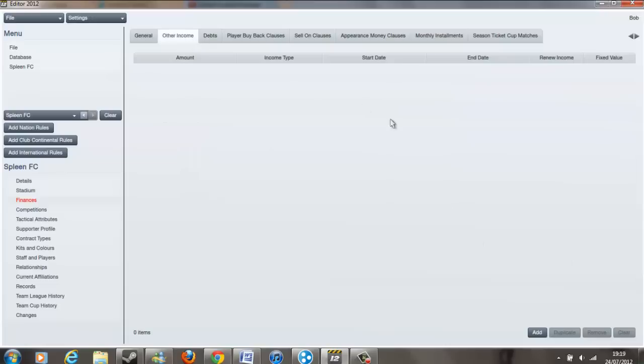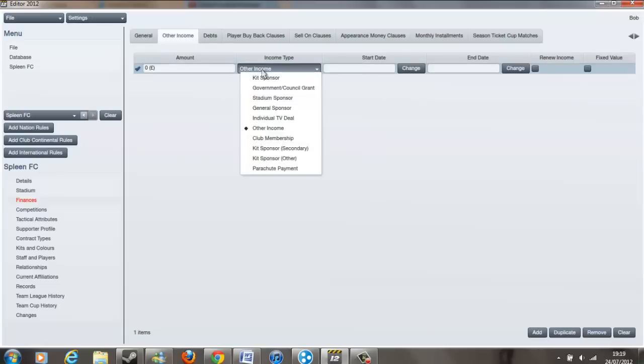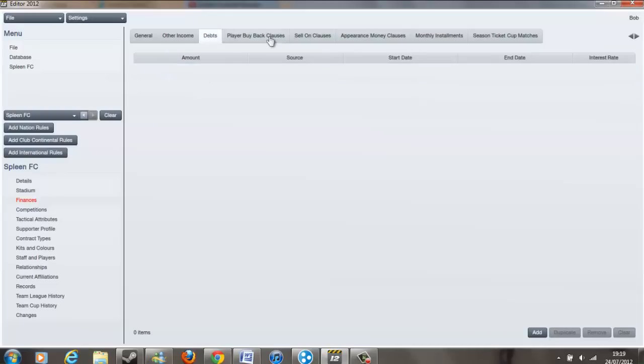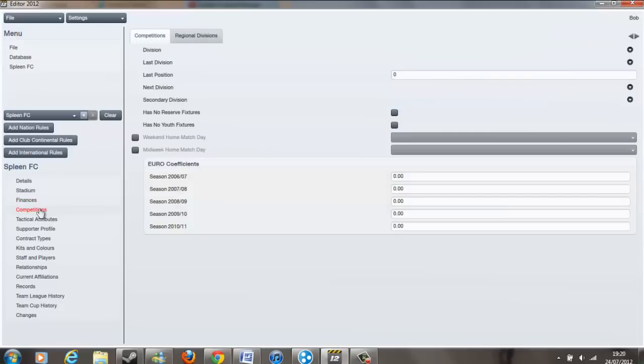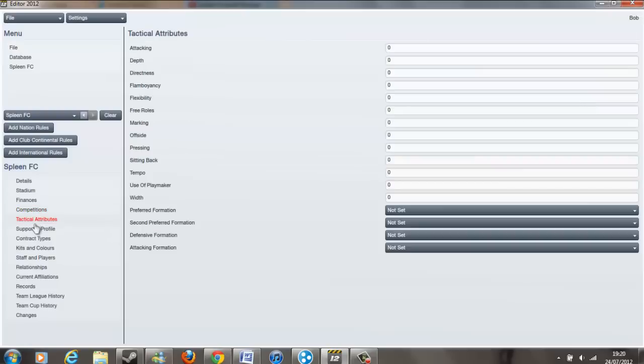There's other various things you can do, create income, for example, add in a kit sponsor, giving them, you know, $500,000 a year or whatever. You can create debts and various other things which you can work out yourself quite simply. Then with competitions, you'll have to add them to a league, but that's not done from here. That's done from the main competition section.